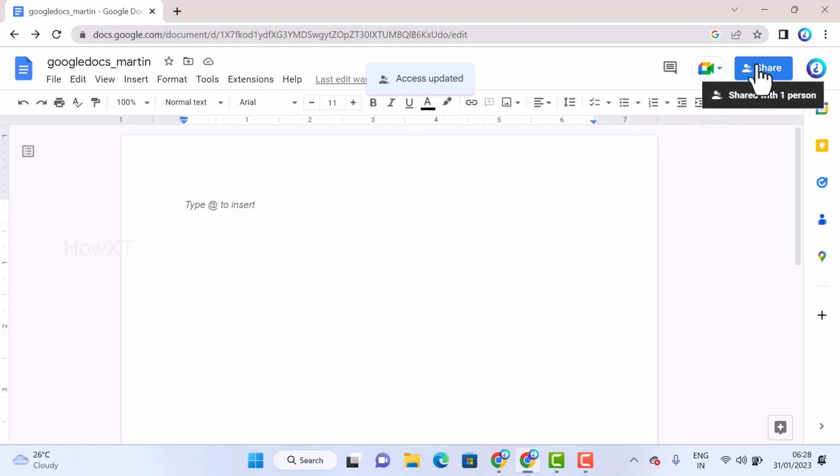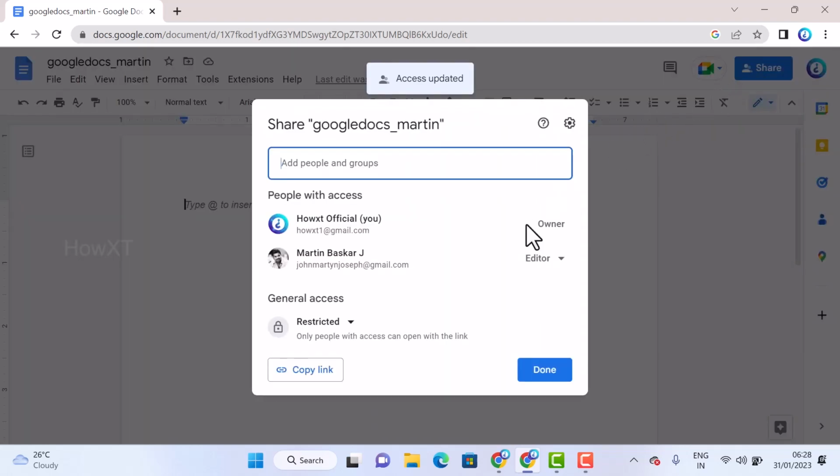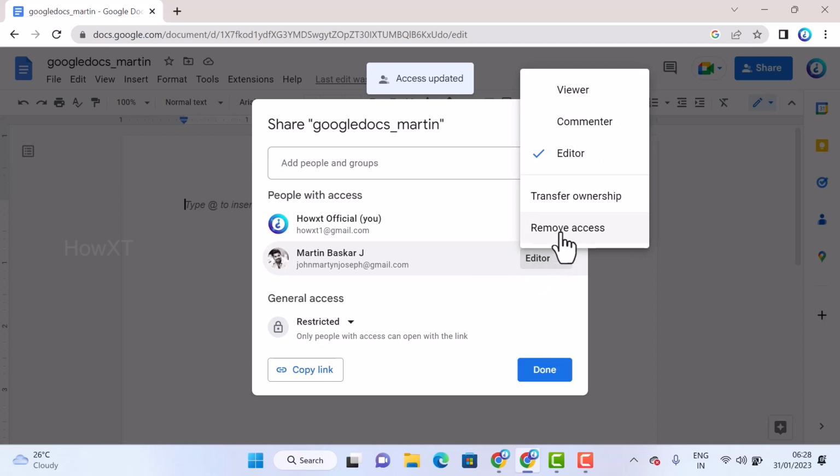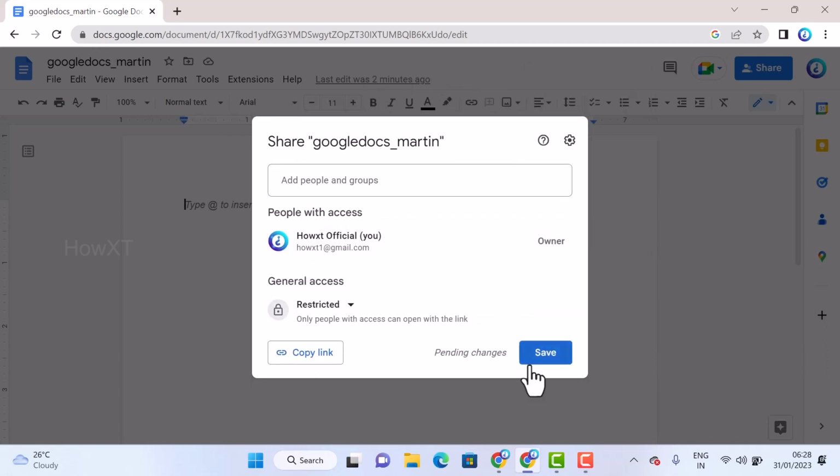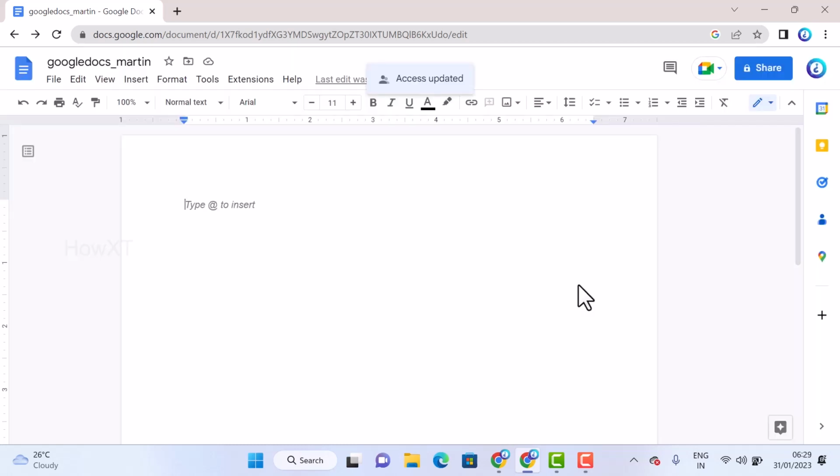Once you share, it will show shared with one person. You can click here to remove the sharing option. If you remove access, the sharing will be removed automatically, and you can save according to your needs. Below that you will find a quick action menu.